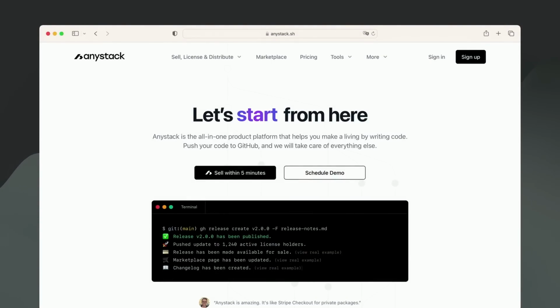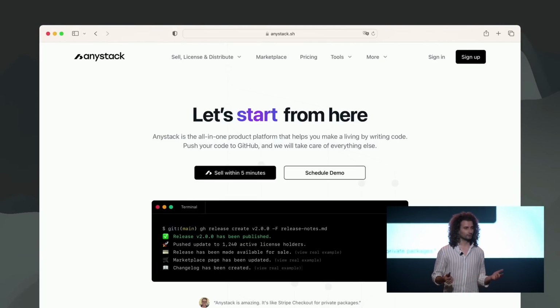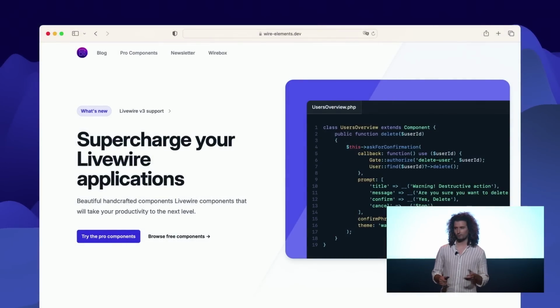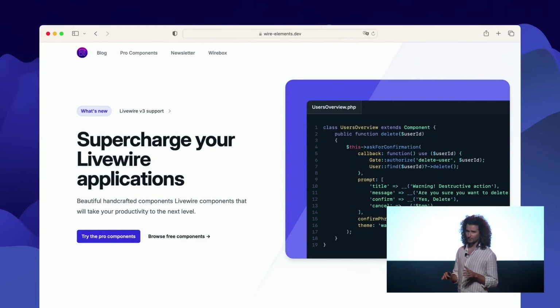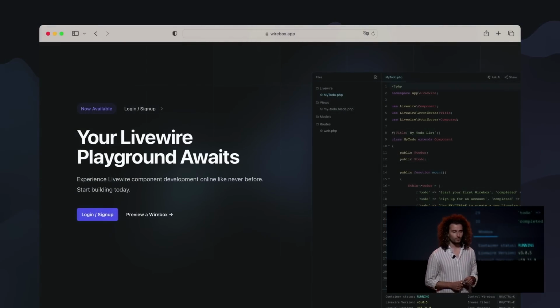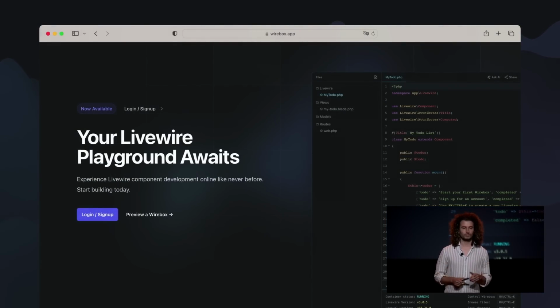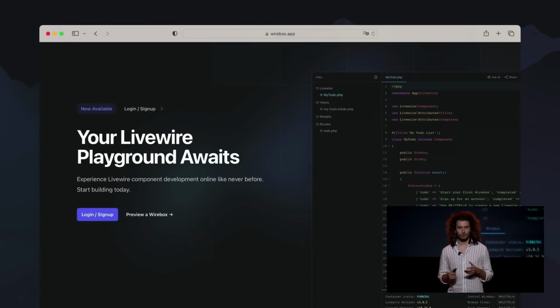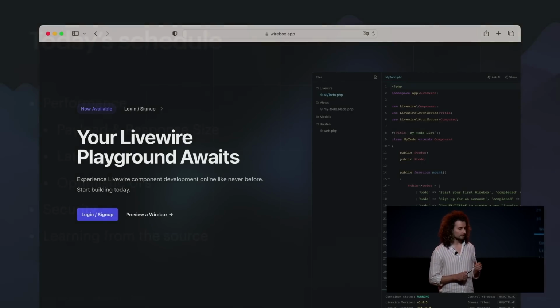AnyStack is one of the platforms that I've built with Livewire. It's a platform where you can connect your GitHub repo and start making a living selling code. During this process, I also made various components, and that eventually led to the launch of Wire Elements, which is a component library for Livewire. Just a few components. They're very opinionated, but they have over 2 million downloads, which is pretty crazy. And last year, I also launched Wirebox, which is a free-to-use, cloud-based Livewire editor, where you can tinker with Livewire online, share it with your colleagues, ask AI for some feedback. So yeah, let's get into the talk.